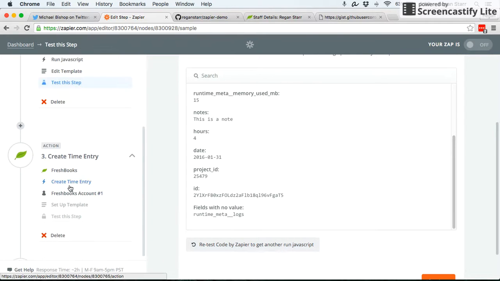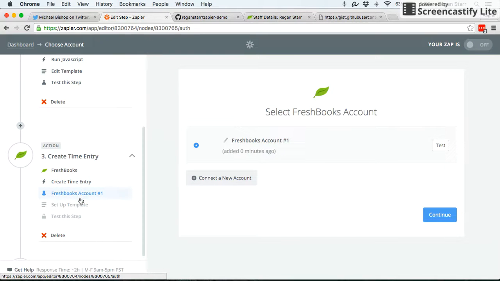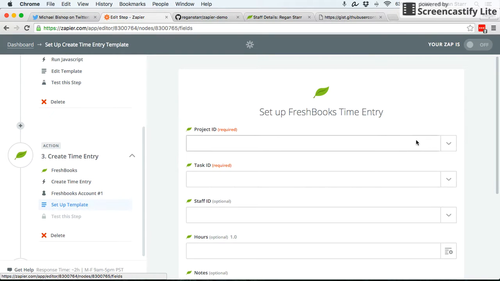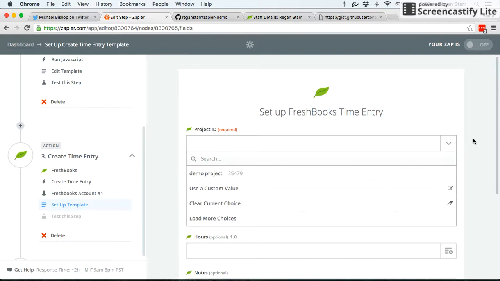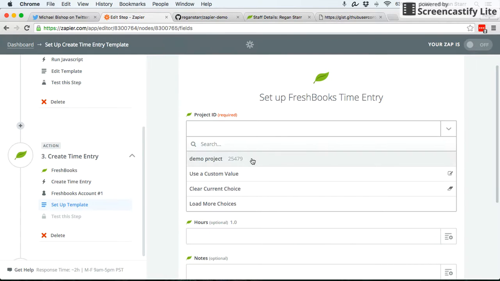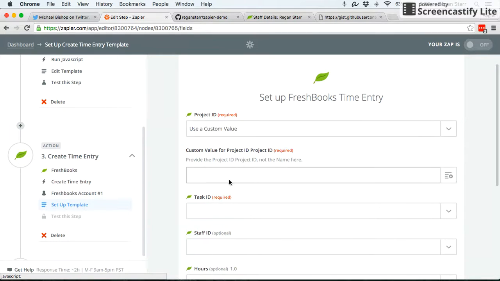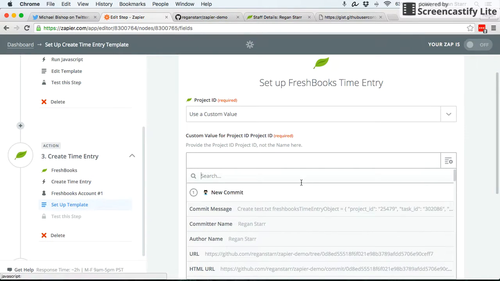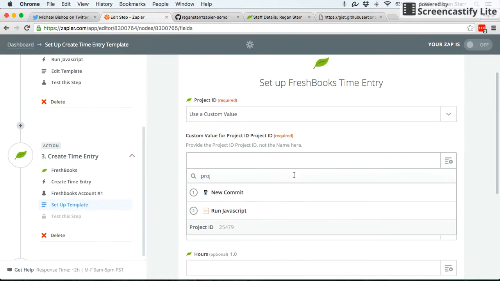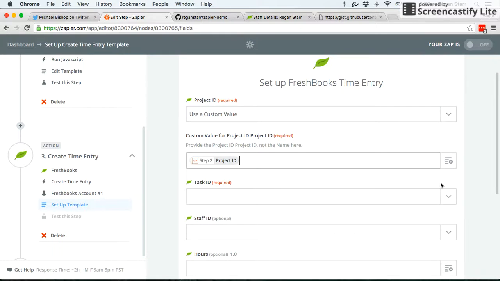Down to step 3, create time entry. We've connected to the account. Now setting up the template. If you wanted to create time entries for a single project, you could just select it here. But if you want to be able to dynamically pass in a project ID, click use a custom value, and then insert a field, and then we're going to search for project, and from underneath run JavaScript, not under new commit, but under run JavaScript, project ID.